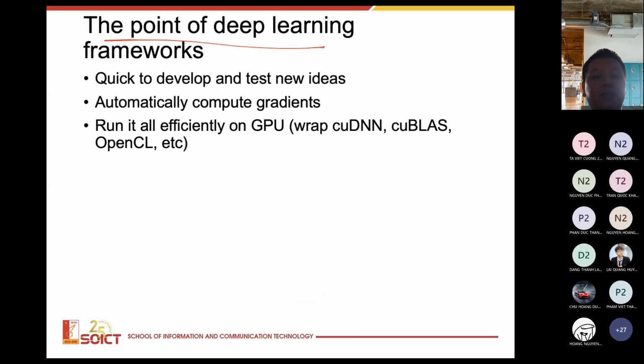And another advantage of using a deep learning framework is to have fast access to GPU. So if you write the program with a deep learning framework, then it can run efficiently on GPU, right? And you have access to cuDNN, cuBLAS, and OpenCL, the optimized drivers for GPU hardware, right?